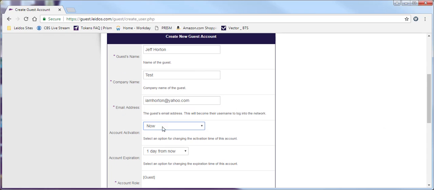Under account activation, you can select when you want the account to be activated. I will assume most people will use now, but you can also select a time when you want the account to be activated. You also need to select when you want the account to expire. You can select anywhere from 1 day to 1 month.